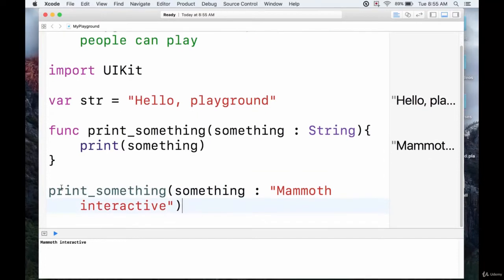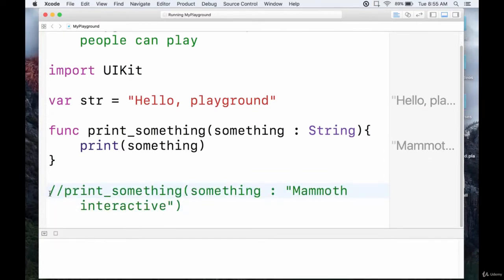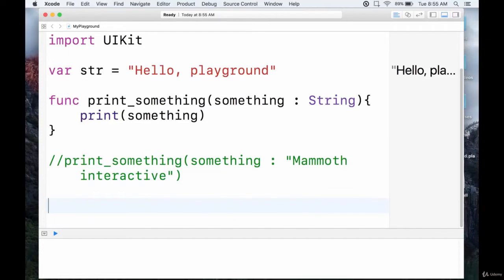Okay, so I'm just going to comment this out so that it doesn't call the print function every time, and we're going to work with numbers instead. Okay, so we're going to have this function and it's going to be called double number.